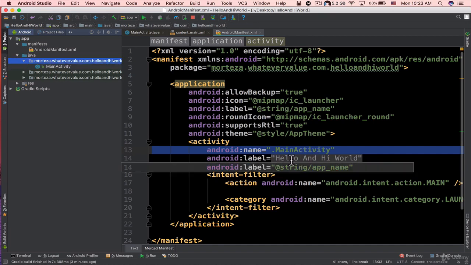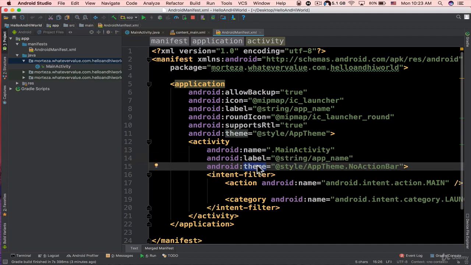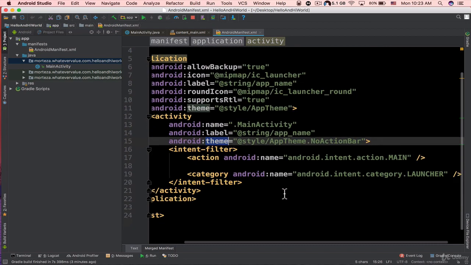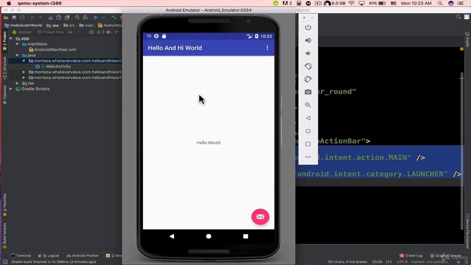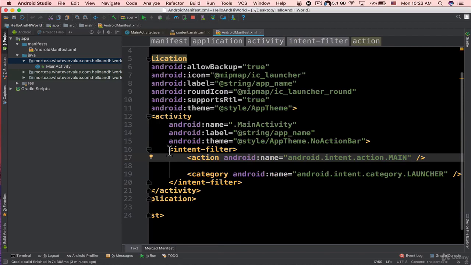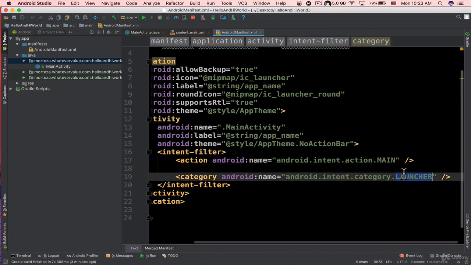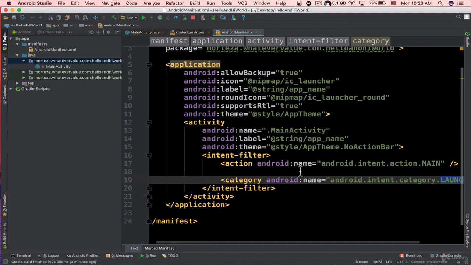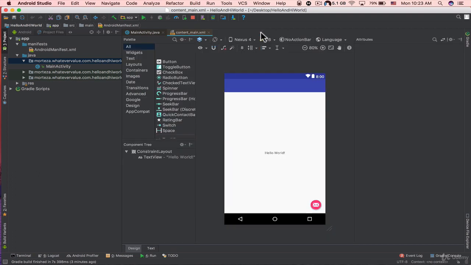We have the label of the activity, right? And we have also the theme, the style. We have this intent filter tag. So because our main activity is going to be the launcher activity, this tag is created for this activity. It is the main and the launcher activity. You're going to learn more about this later. For now, just don't worry. I just wanted to introduce you to the AndroidManifest.xml file. So let me close this AndroidManifest.xml file.